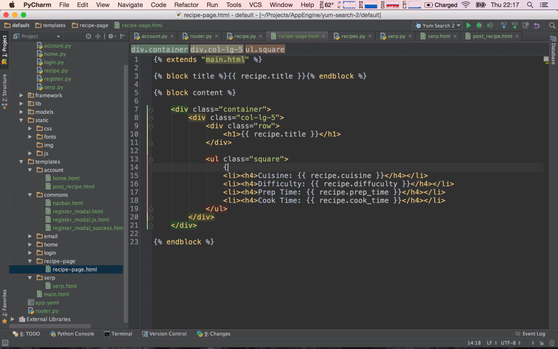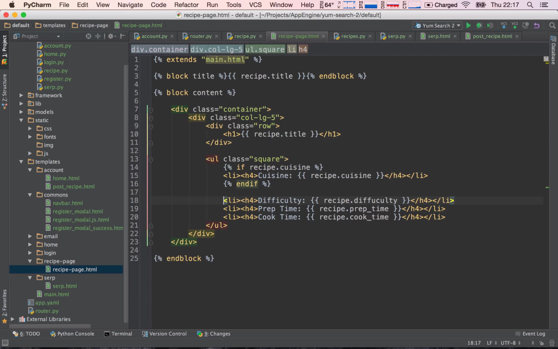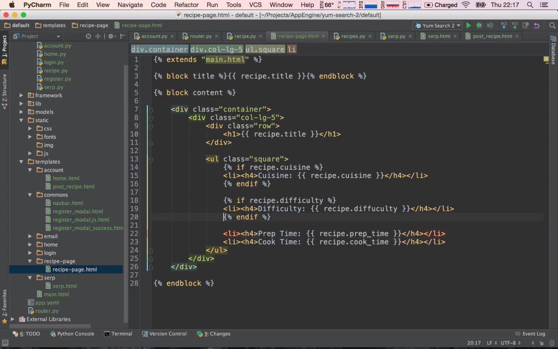So we're going to say if recipe.cuisine, then we are going to print that out, else nothing. So we can simply end the if, okay? We're going to do the exact same thing for difficulty. So if recipe.difficulty, sorry, I have a typo here, difficulty, then we're going to print this list item out. Otherwise, we're not going to do anything, so we can simply just end the if, okay? Okay, so now this should be working for both cases. We're simply just not going to show that information.